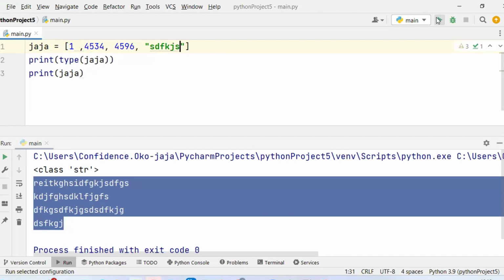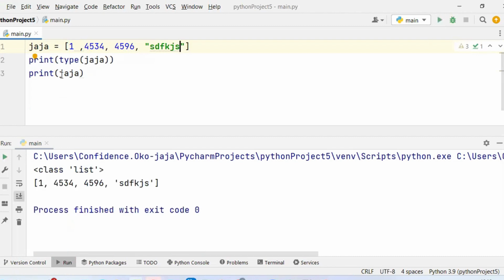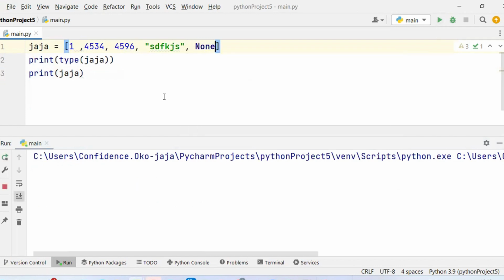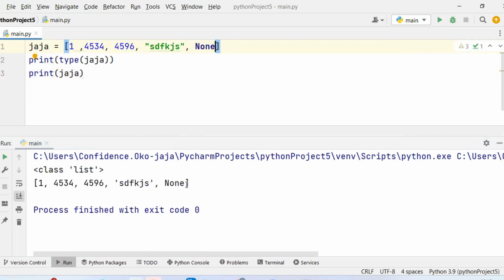Okay, I'll run this now. So you can see first I print the type of the structure, and then I print the structure itself. So it's of class list. So it is a list. So we have 1, 2, 3, 4 elements in this list. You can also just add something else like None, which is a None type of data, and that is it. It is used to store different collections of data in Python.